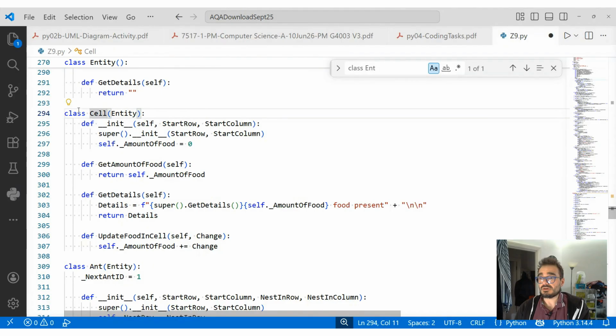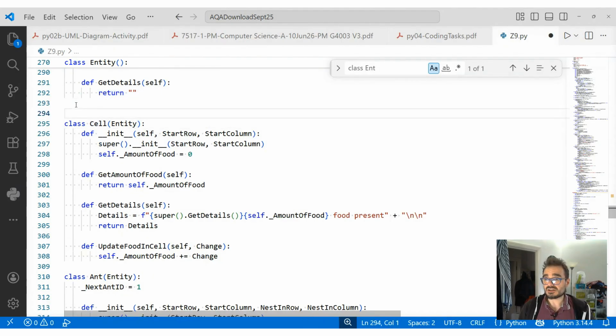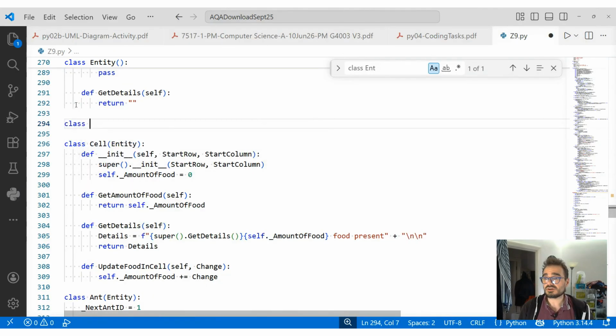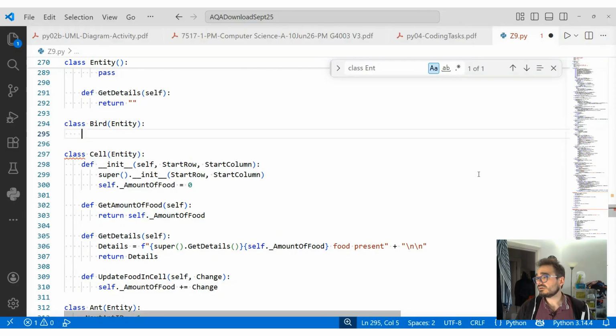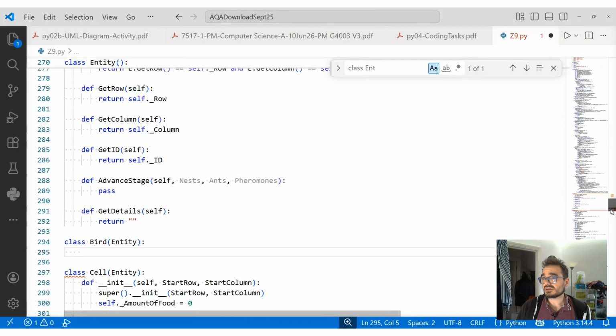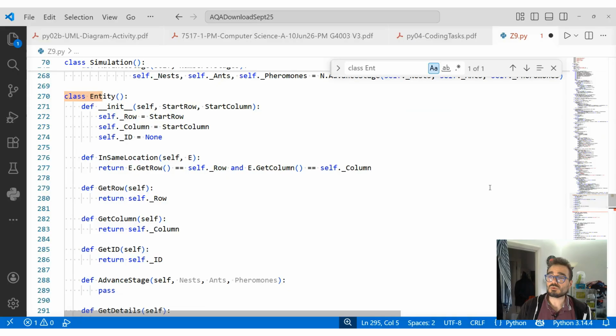At that level of inheritance, it makes sense to have it here rather than all the way at the bottom, so I know where to find it as well. Class bird inherits entity. So it's going to be a bit fiddly. Okay, we don't really need to do anything because the constructor of entity is good enough.